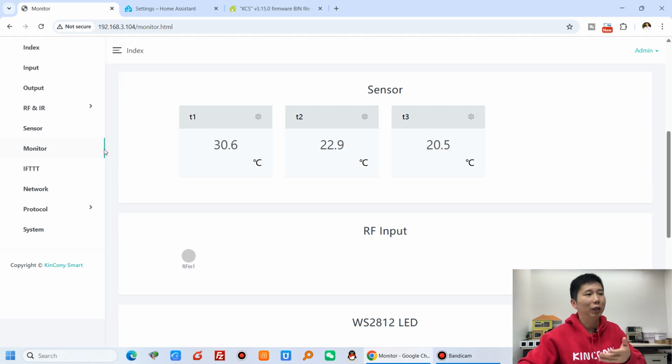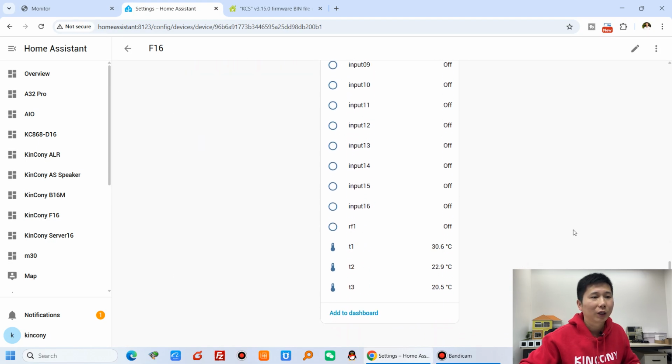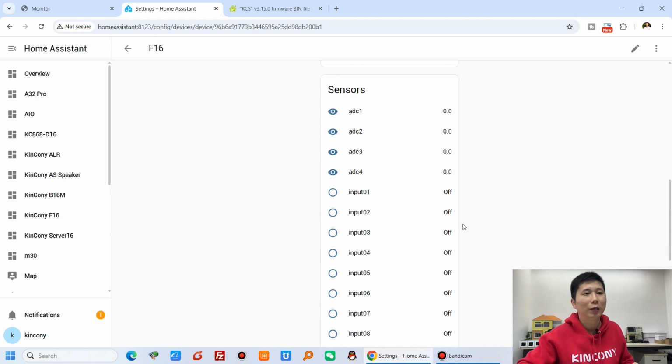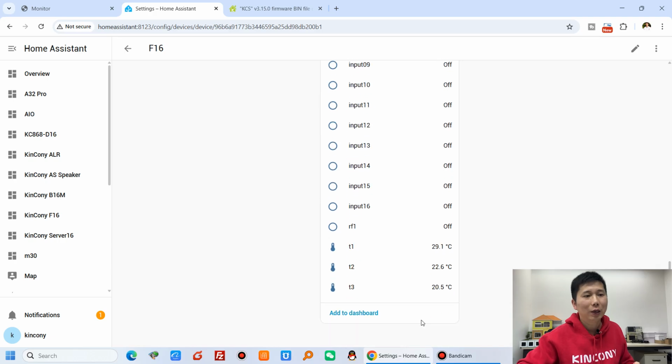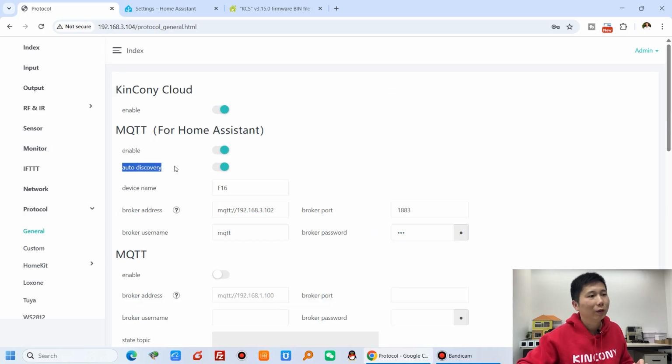Because we have enabled Home Assistant auto discovery, we can change to the Home Assistant dashboard, and you can see we did nothing and did not need to configure anything. T1, T2 and T3 have updated their state to Home Assistant, because you already configured the KCS web page, and they are auto discovered by Home Assistant using MQTT. So this is very easy, and now you can use many sensors on the F16 or any other Kinkoni smart controller, just using the KCS V3 firmware and ESP32S3. Okay, if you have any questions, you can leave a message for us. Thanks for watching.